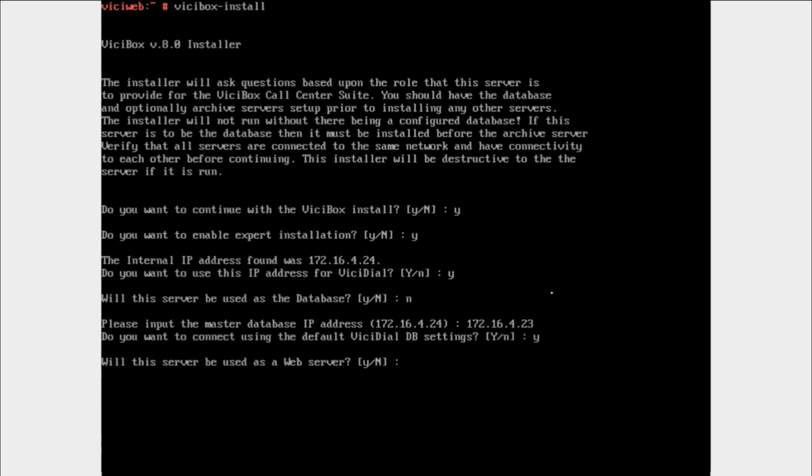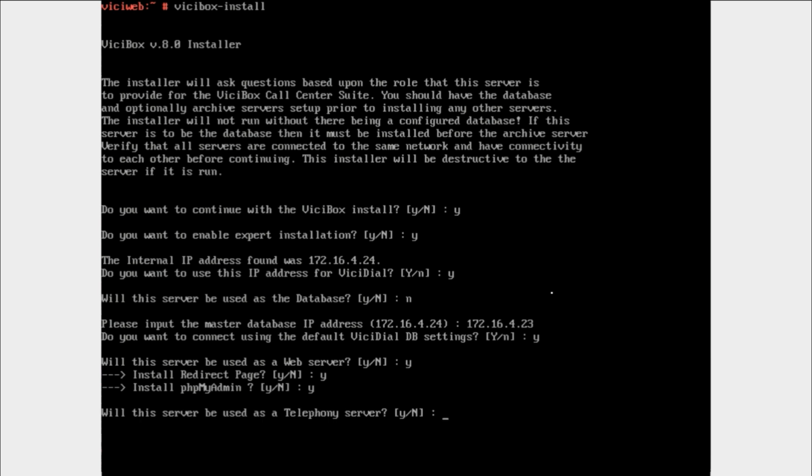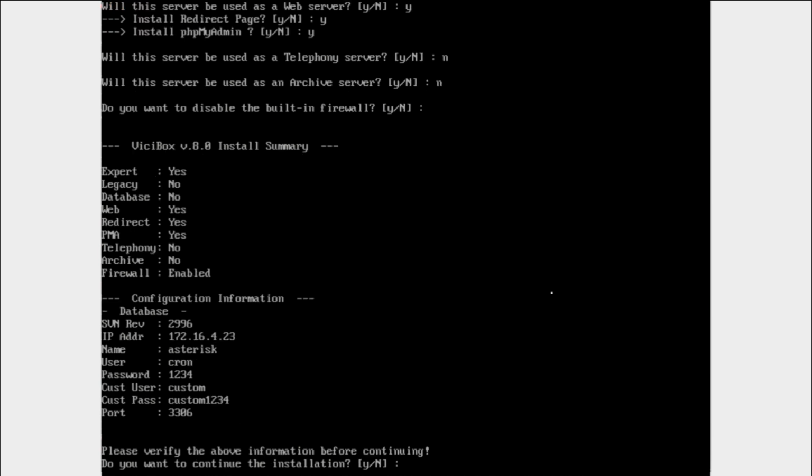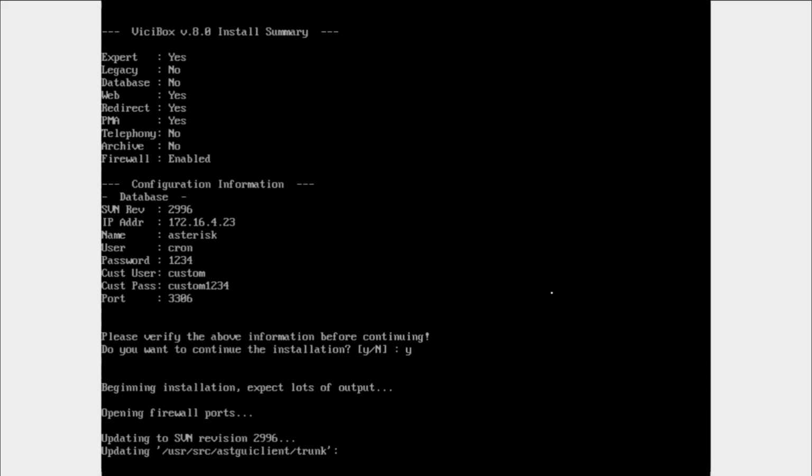I'm connected via default Vicidial DB settings. Yes, this is the web server. So please type Y. Here also install the redirect page. Yes, of course Y. I'm going to install my phpMyAdmin. This is not a telephony server, so I have to put no. This is not an archive server, so I'm putting no. No, I'm not going to enable my firewall. Then after that just hit enter for the Y's.